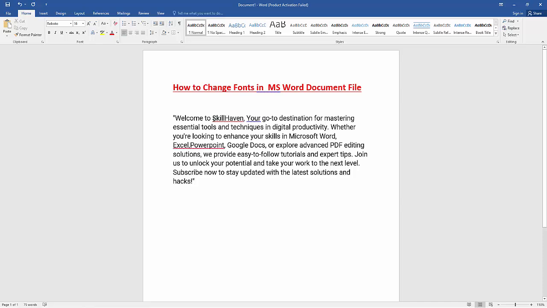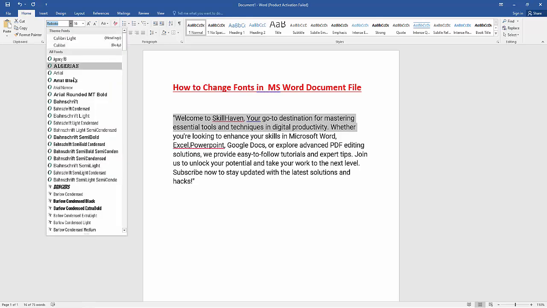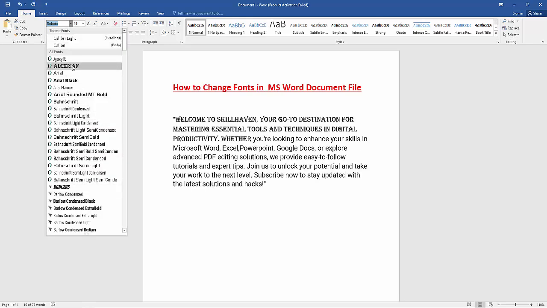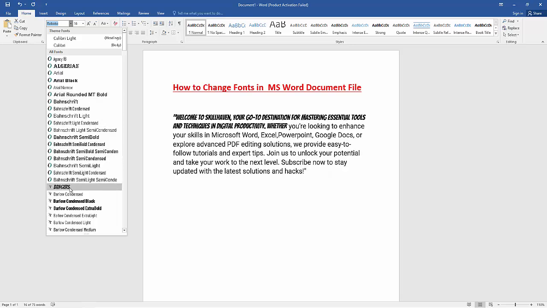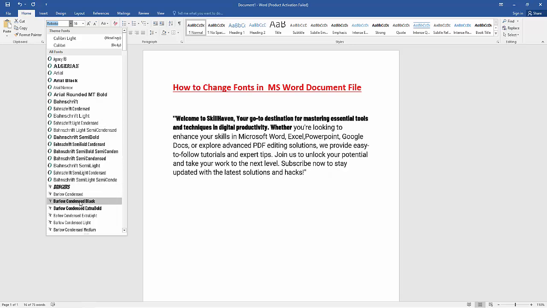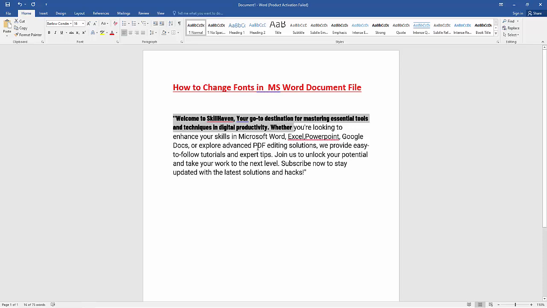Now select any text. Now go to the Home menu option. Now click on the font option. Then choose any font. That's it.